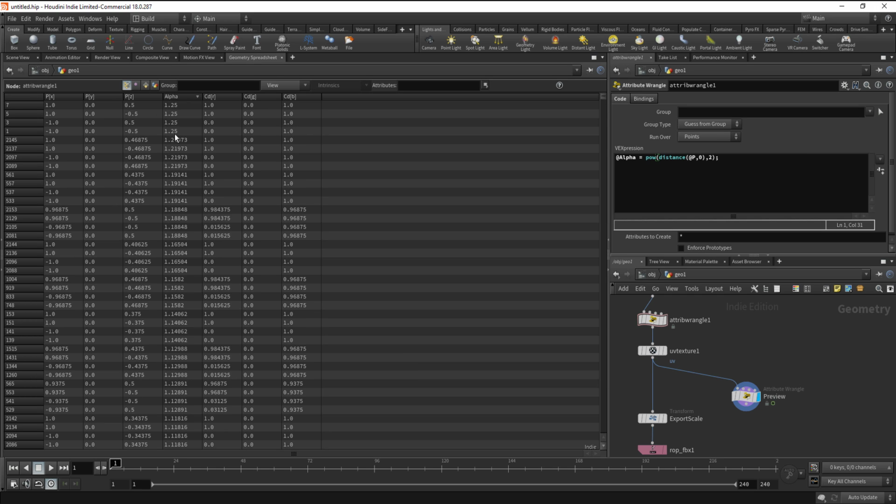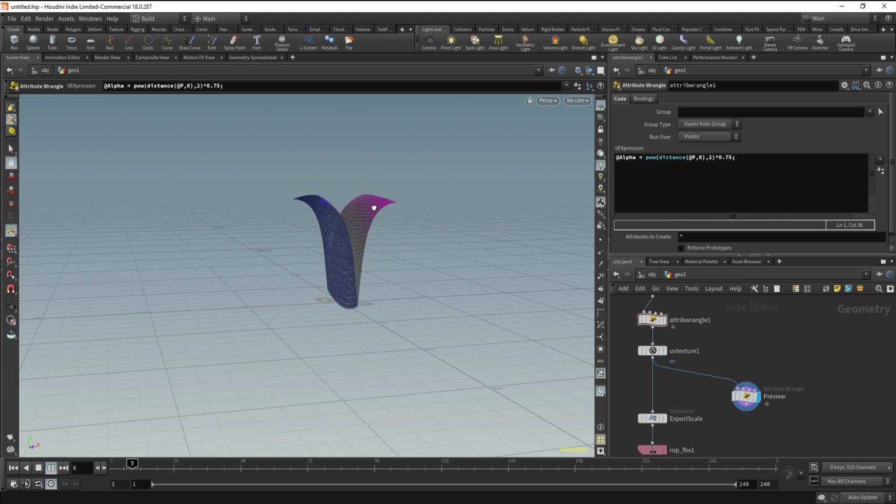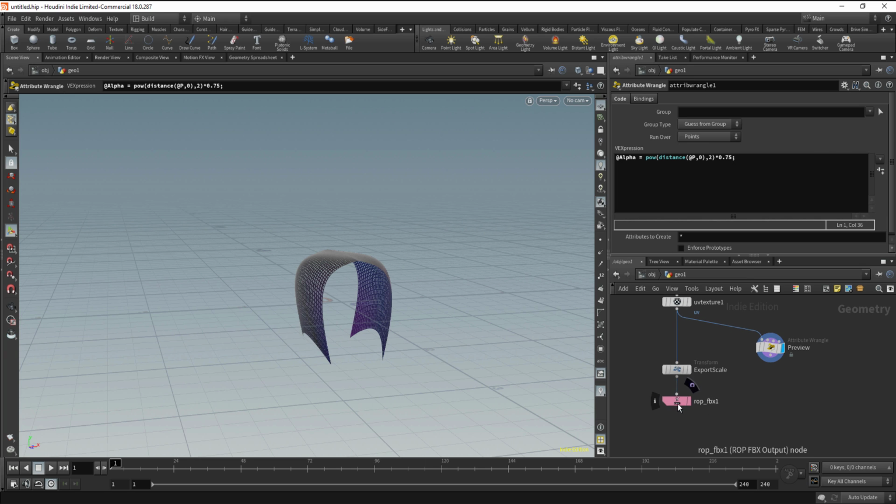Well, it does seem that our alpha is above 1. So how can we fix this? Well, we could drop in a fit expression, or we could do a dirty hack and just multiply it down by 0.75, which should bring it into range. Would you look at that? It's all good. And the movement is pretty much the same. So it's just something to be aware of. Keep your values between 0 and 1. So let's get this over to Unreal for a final test.